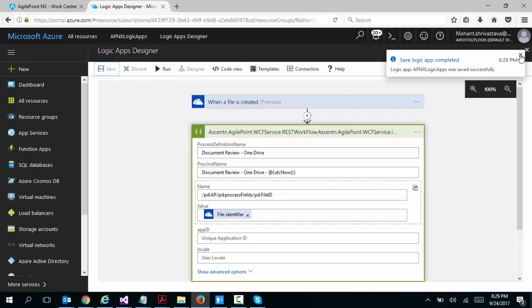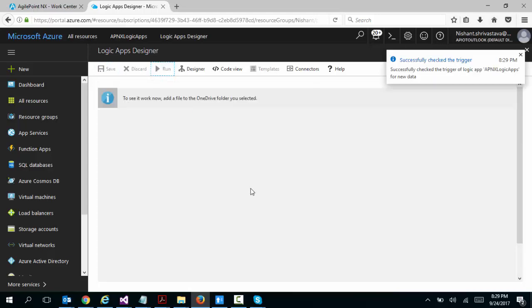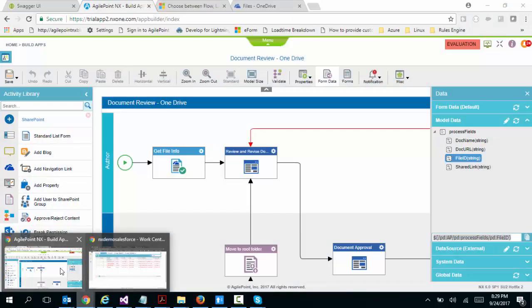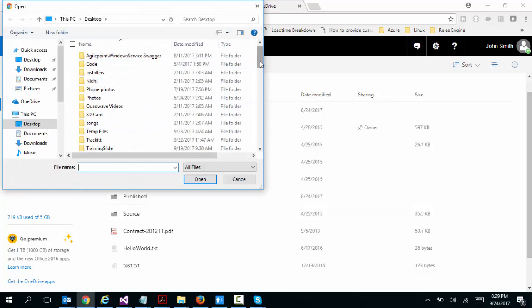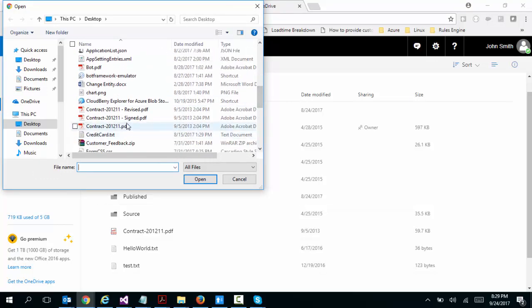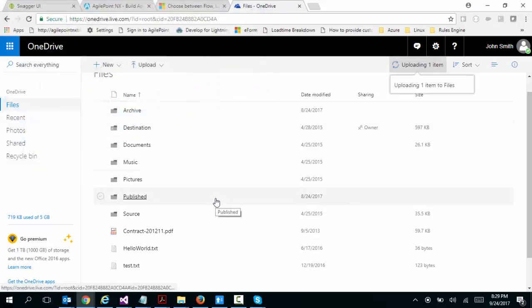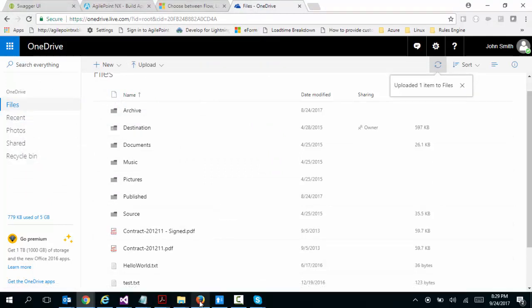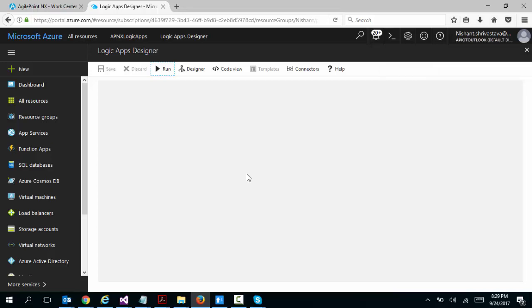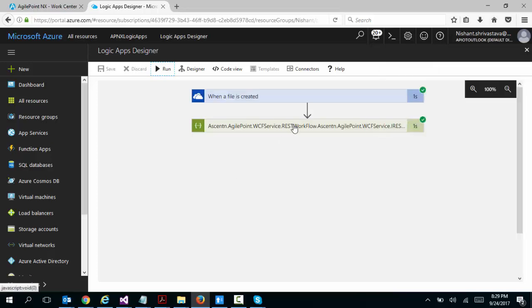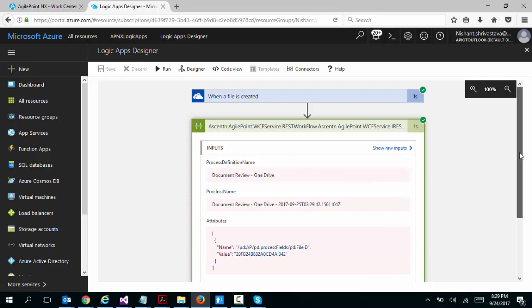It says Logic App has been saved, and then click run. Now this makes my Logic App active. I'm going to switch back to OneDrive and upload another document over here. And if I switch back to my Logic App Studio, you can see that pretty soon there would be a workflow which gets kicked off. So you see that there has been a workflow which got kicked off, and it was successful as well.